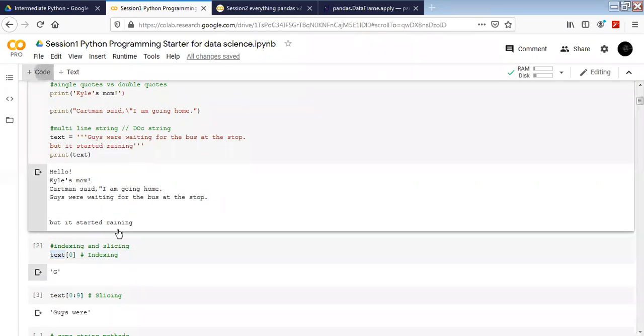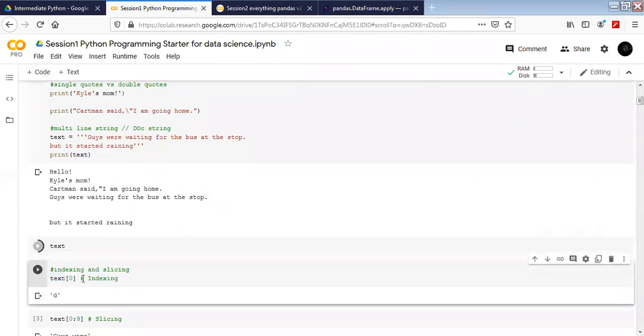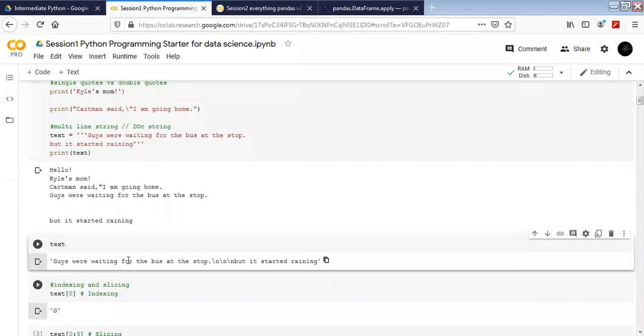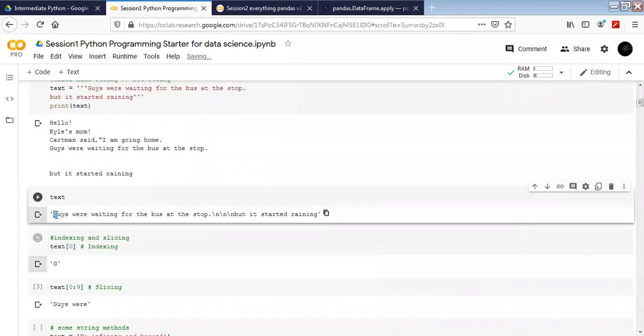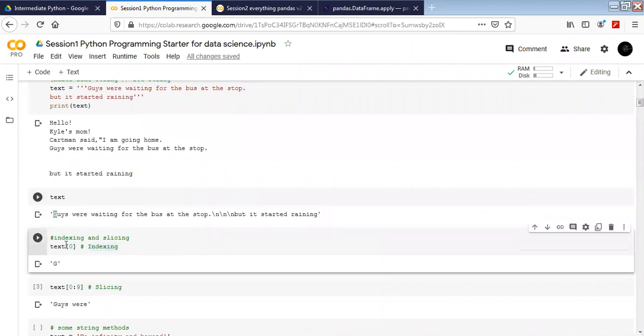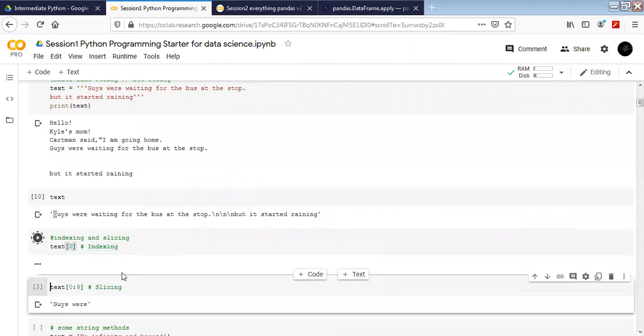For example, in the last part, we have assigned text equal to this whole sentence. If we want to access the zeroth element here, counting in Python starts from 0. So this is G at 0 position, then U is at first position, Y is at second position. If we are trying to access the first element of this string, what we can do is pass 0. So the 0th position is G.